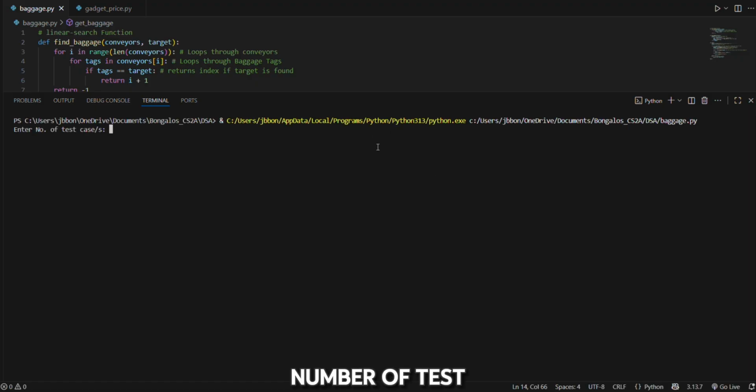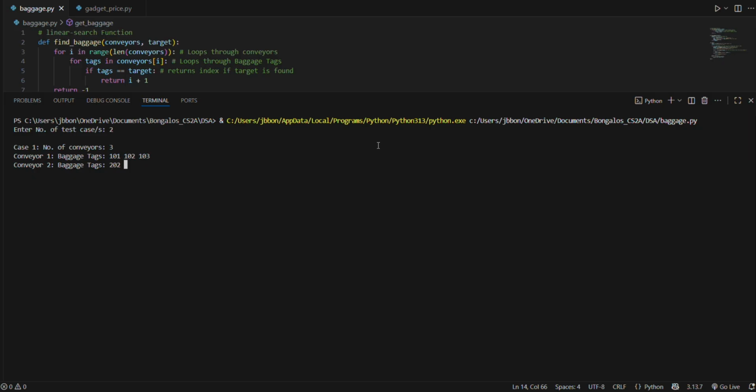So enter number of test cases, let's say 2, and case 1, number of conveyors, let's say 3, and conveyor 1 baggage tags, let's say 101, 102, 103, and conveyor 2, 202, and conveyor 3 is 301, 302, 303.